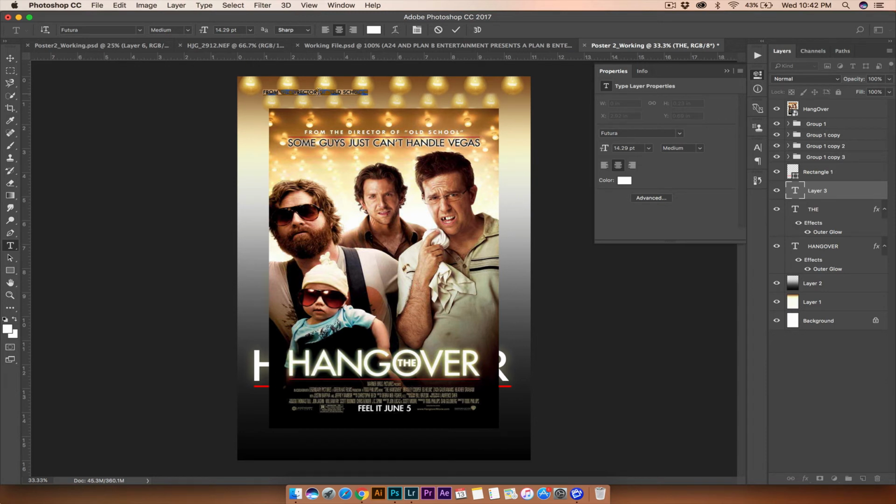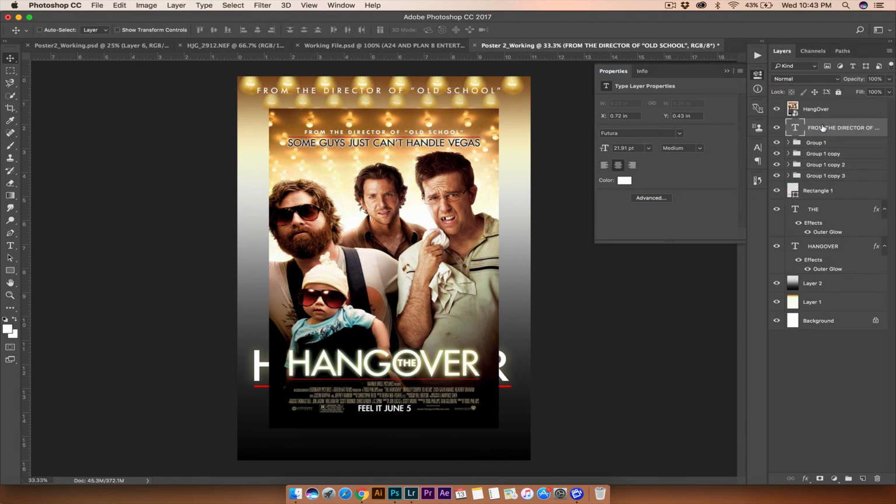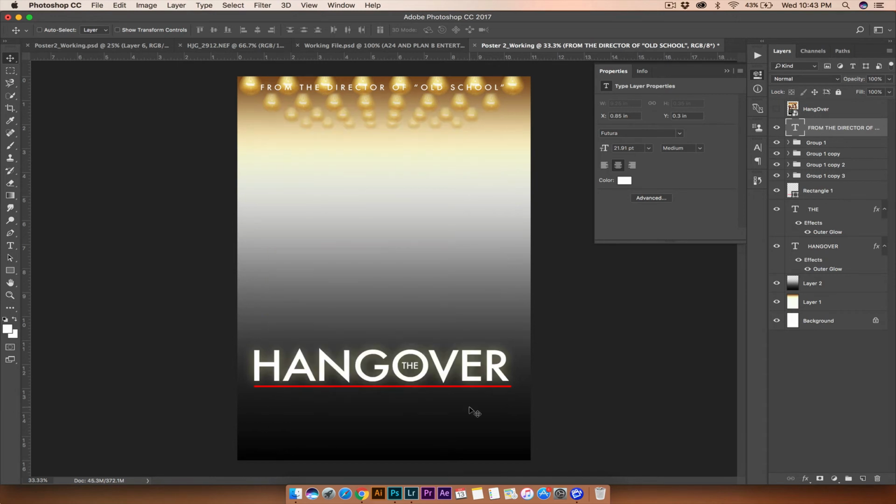Holding Alt and using my arrow keys, I'm going to separate them a little bit. And then just Control T, make them a little bigger so that they take up a good portion of my place right here. And I'm going to move them up in the world. Just kidding. Up on top of the light bulbs. And I'll put it right there. There we go. Then I'll go ahead and hide my image.